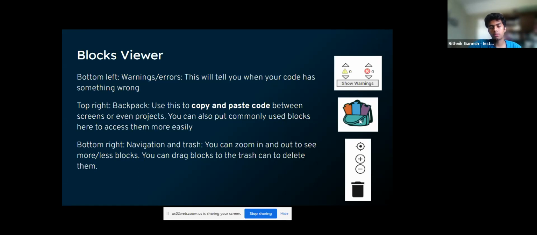Top right is your backpack. This is where you can copy paste code. So what you can essentially do is take, let's say, some of your code from one button to another.